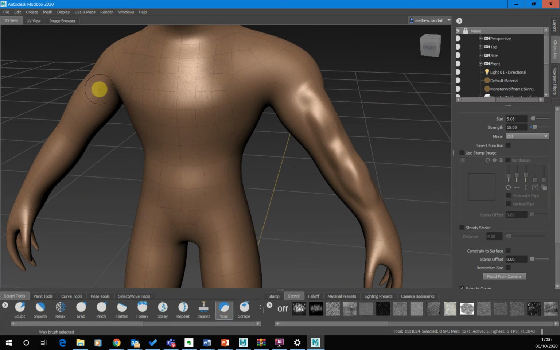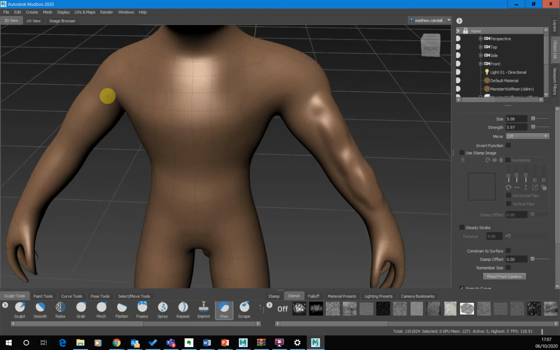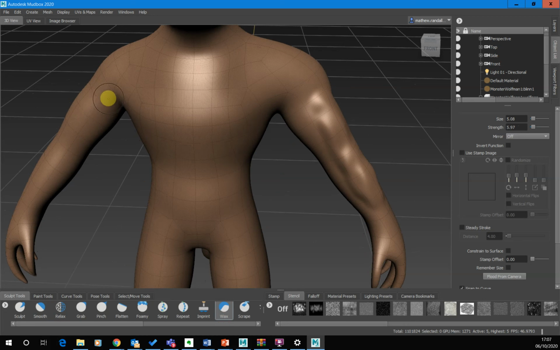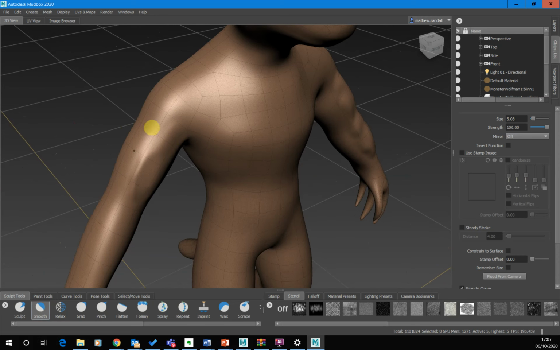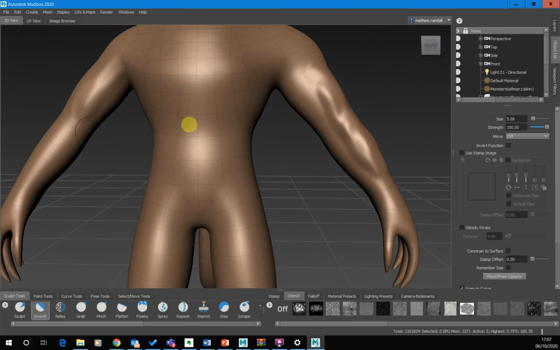So if I get my wax and reduce the strength of that down, I think what you want to do is look at lots of photographic references and understand where that muscle's going. As I say, I'm not trying to create a sculpting tutorial here at this point, but there you go. I might put a bit of muscle there and then smooth that down to make that look a little bit more muscular. So you can experiment with these tools as you go along.